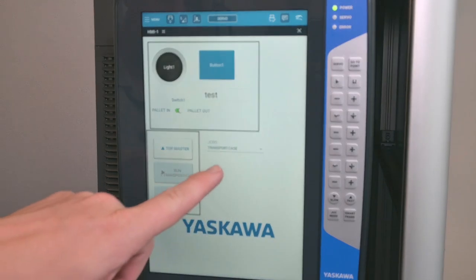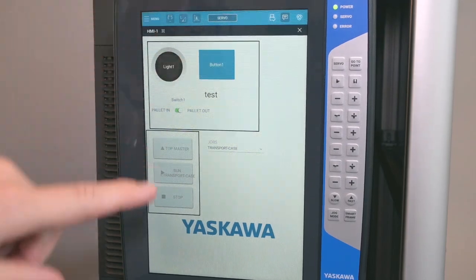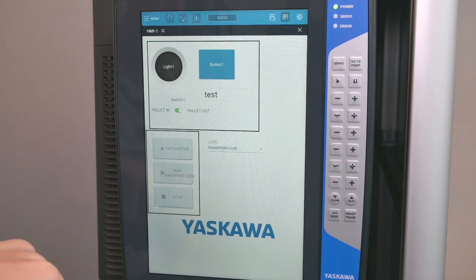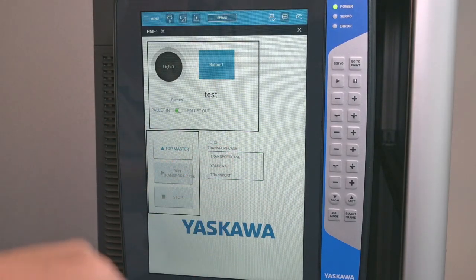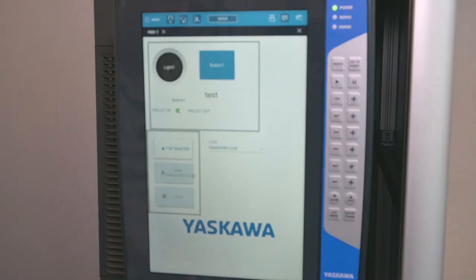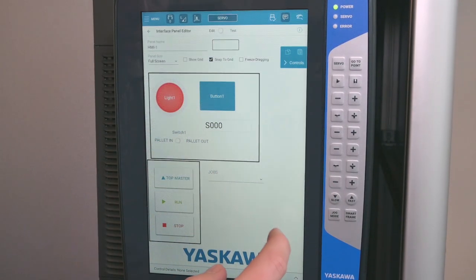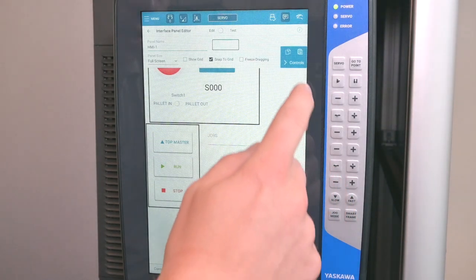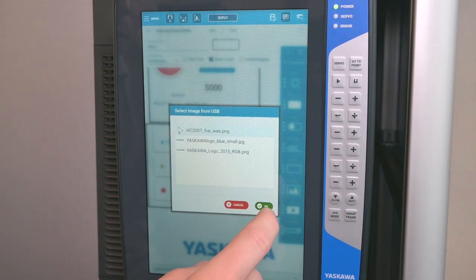So when in play mode, we can run the job, we can stop it, and we can also select our different jobs. Let's see, I would like to make some small adjustments and maybe move my logo a bit further down. I want to add another picture of the robot I'm using.